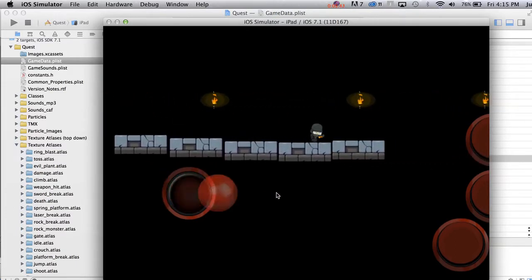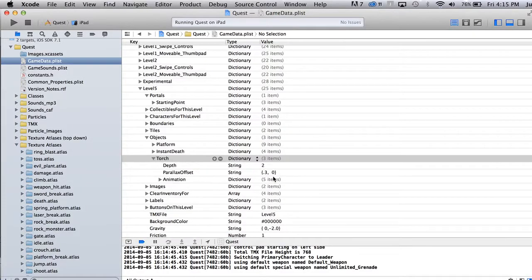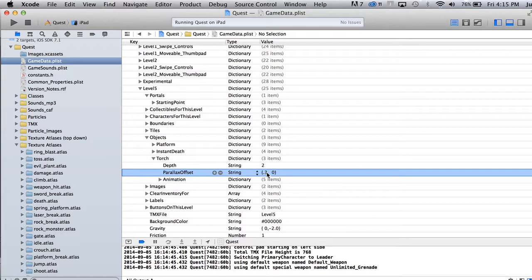And of course, you can adjust the parallax offset just by changing this decimal value right here. And it doesn't necessarily have to be a decimal value. It can be a higher number than that. But I would start in a decimal range, and then just get your feel for how much you want that offset in the background.